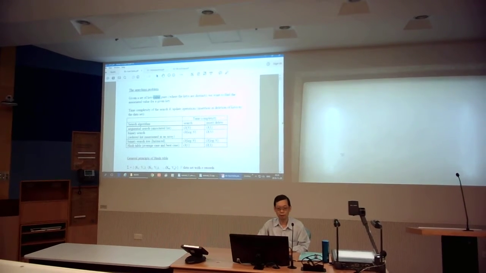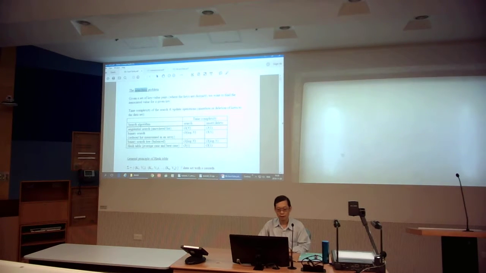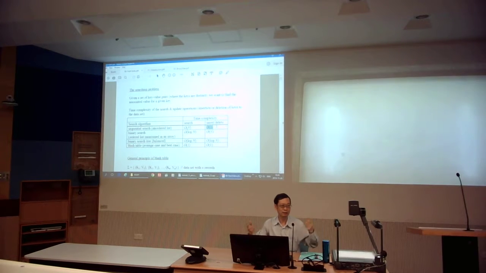Now, how to support the search problem? It depends on how you organize the data. If you organize the data in an unordered list, then the searching time will be order n. You need to do sequential comparisons in the list. But the time to do insert and delete will be constant. Because if you have a list and you add a new item, you can put it at the end. If it is a linked list, then you can put it at the front. It doesn't matter. Front or end is the same.